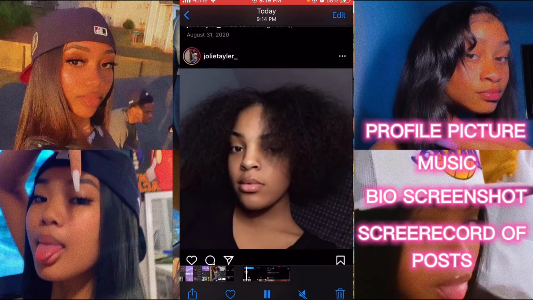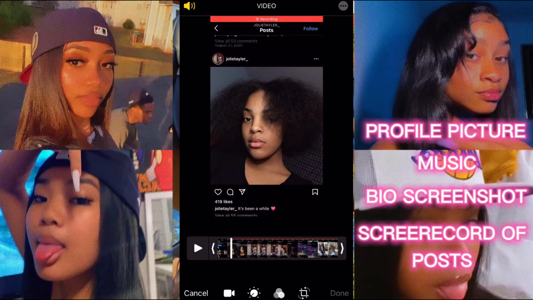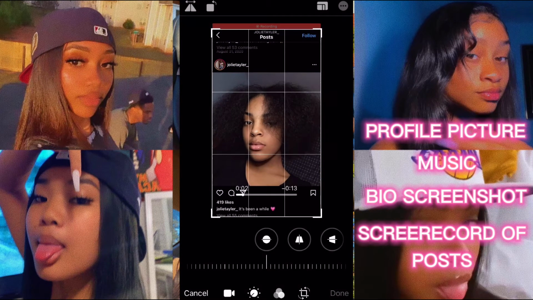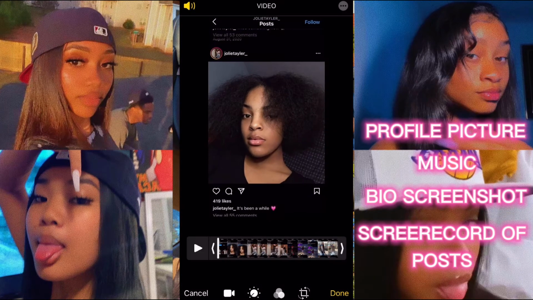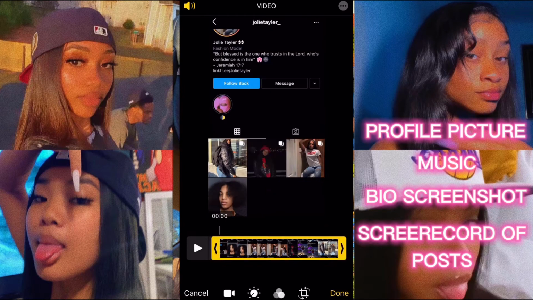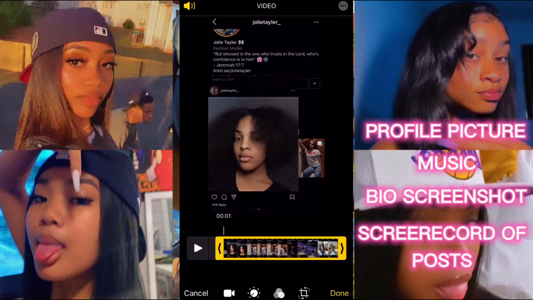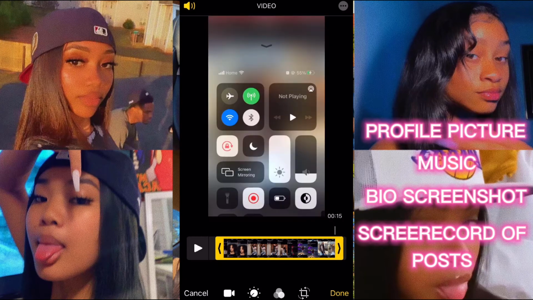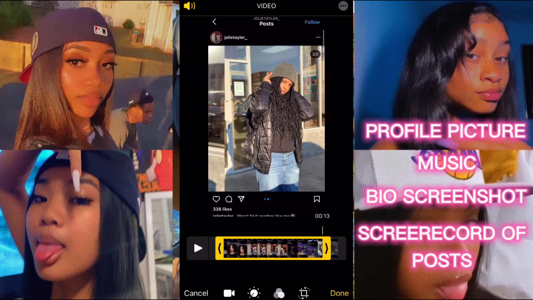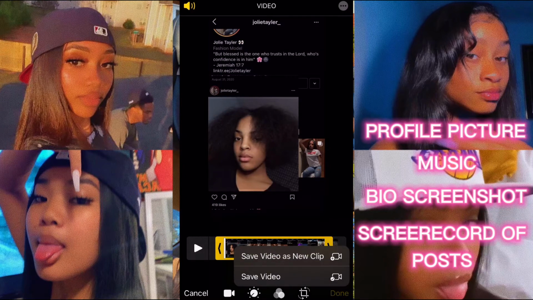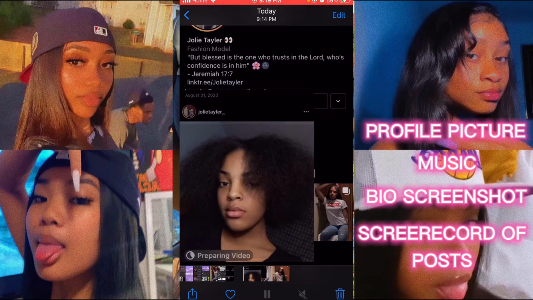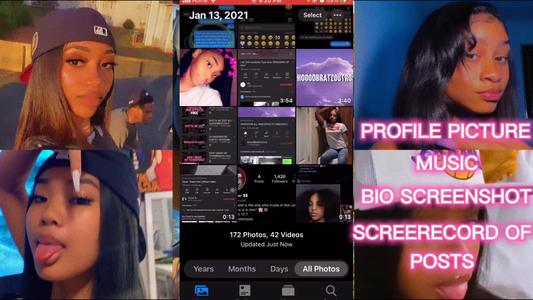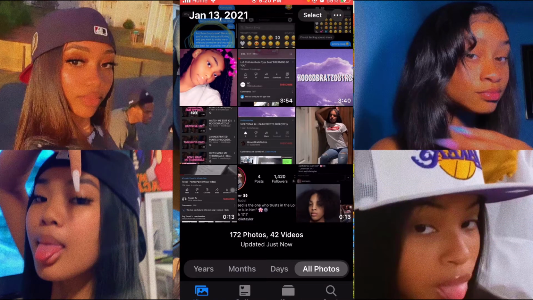I'm also going to crop this and trim it a little bit. I usually just crop it from the top so it doesn't show the little recording part, because that's ugly. And then I usually trim it. And then save it. And that's everything that you're going to need.